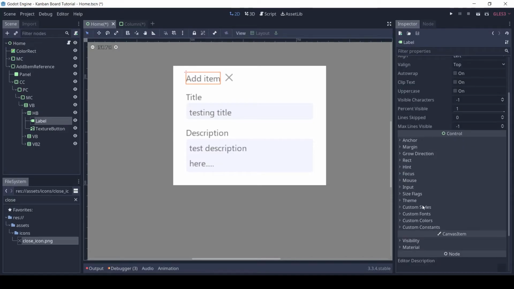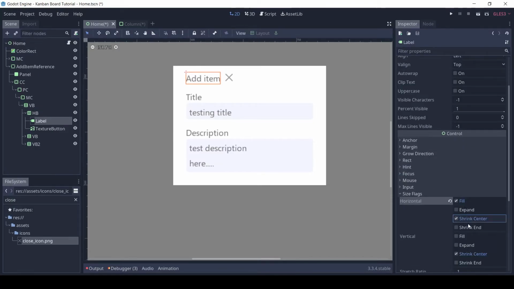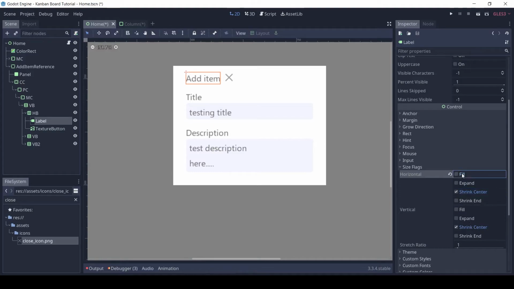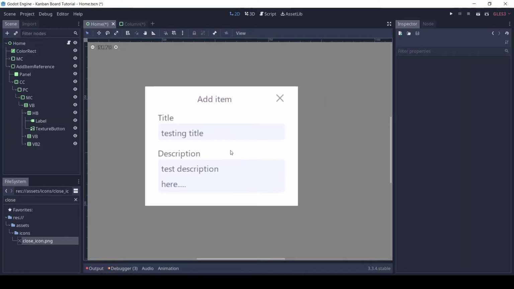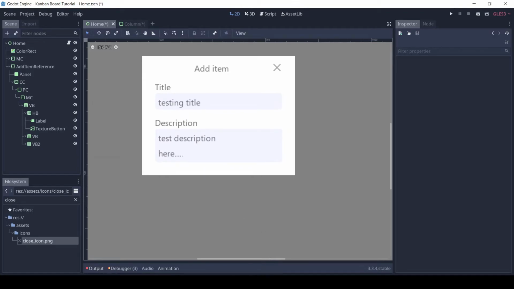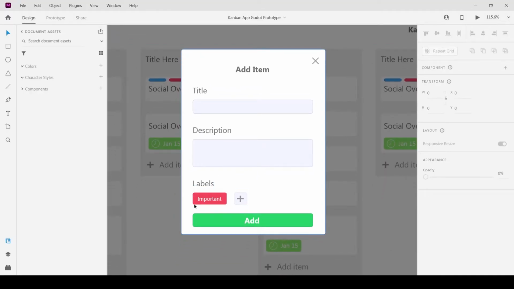In the Add Item label, enable the horizontal expand flag and shrink center flags, and disable the fill flag, to center the label. Now let's work on adding the label selector.